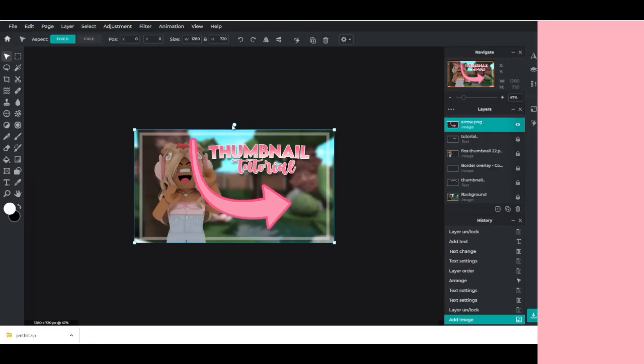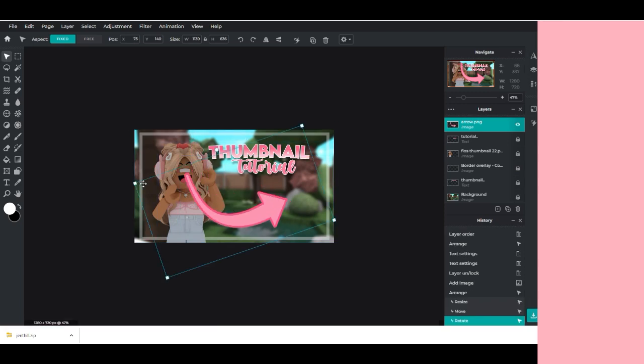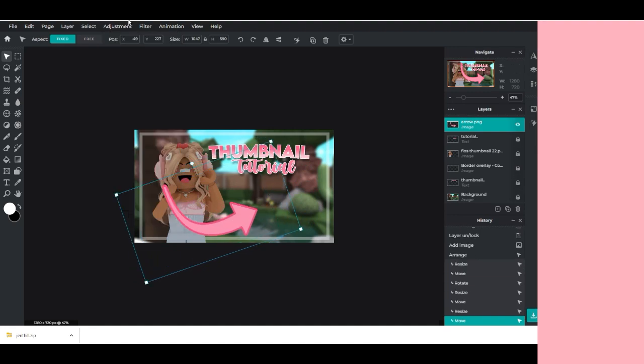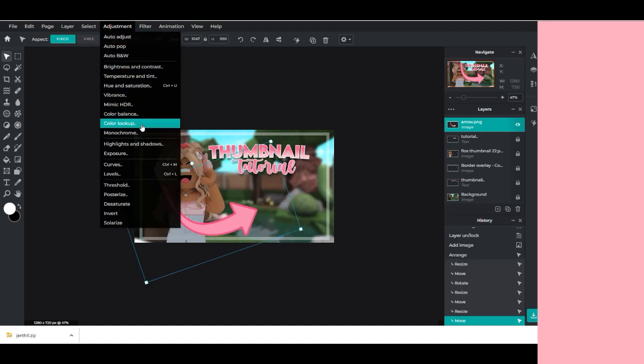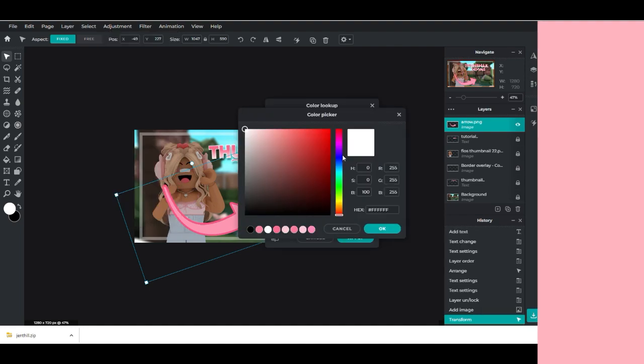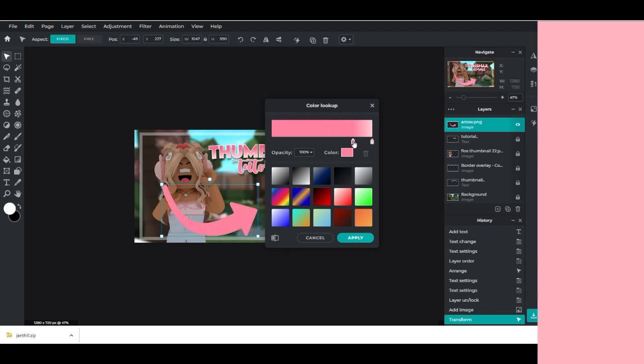So I have this arrow overlay and I like to use it a lot, but if you want to colour an overlay, it is a bit different to text. I'm just going to position this, but what you need to do for that is you go to adjustment, and then you go down to colour lookup, click on that, and then you can choose the colour you want for your overlay. It is the same as the text with the gradient.